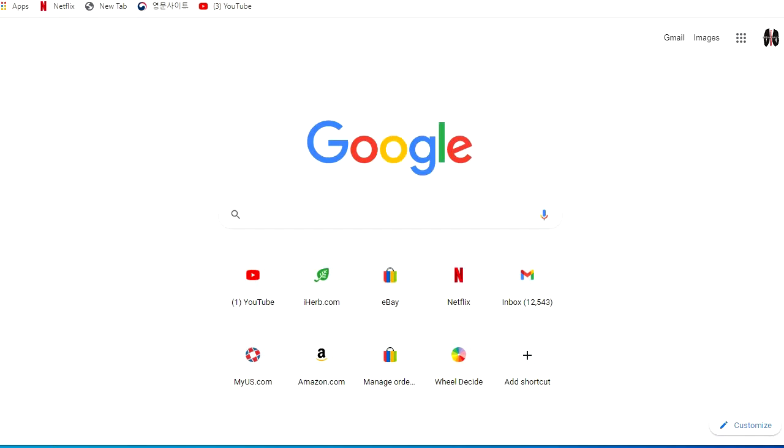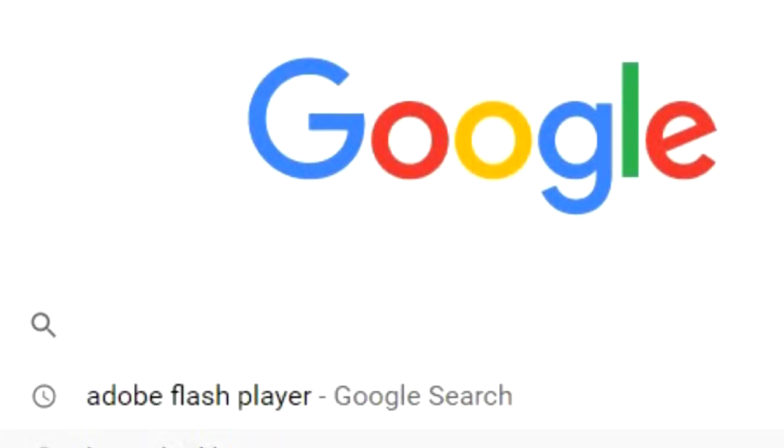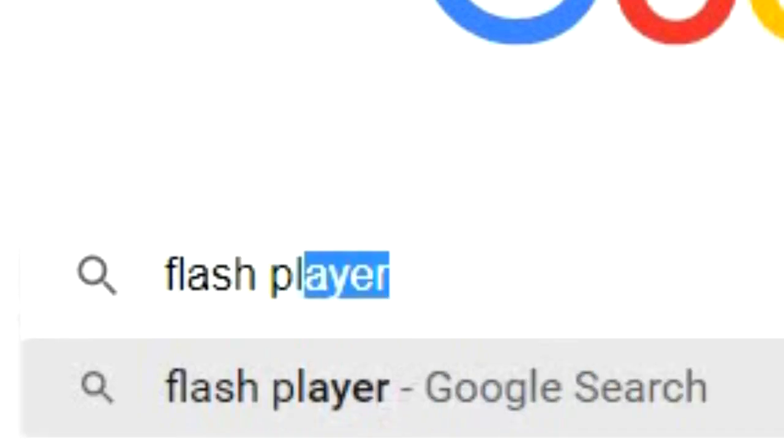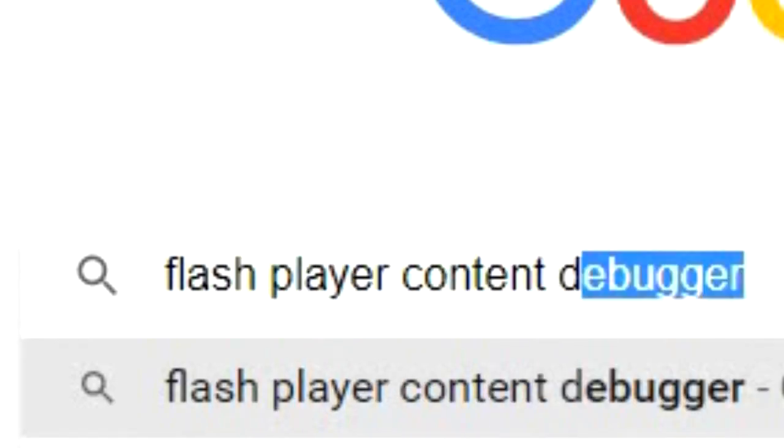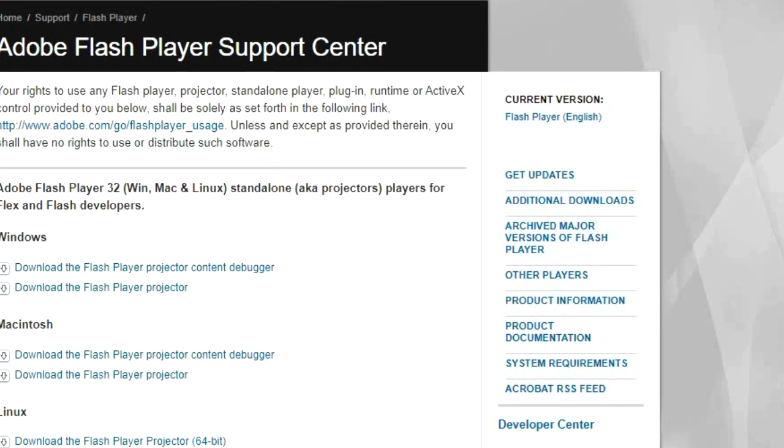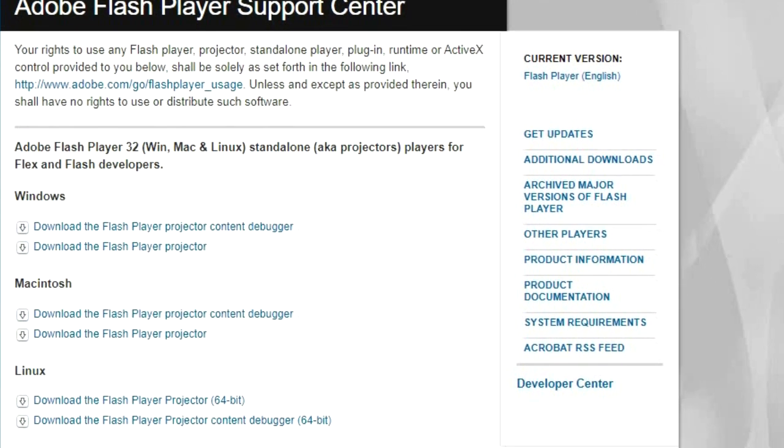So here's a simple way that you can still use your Flash files. Just go to Google search and type in Flash Player Content Debugger. Then select the first one and it'll take you to Adobe Flash Player Support Center. Depending on your operating system, Windows, Macintosh, Linux, click on the appropriate link.